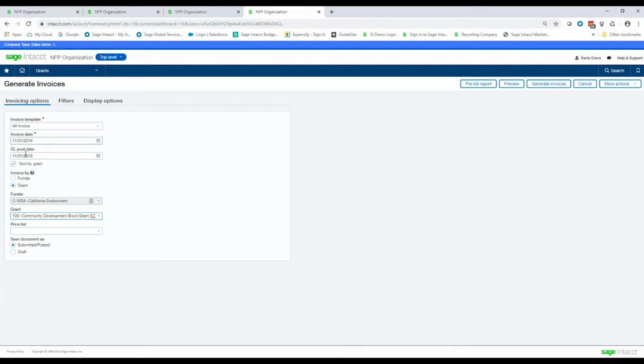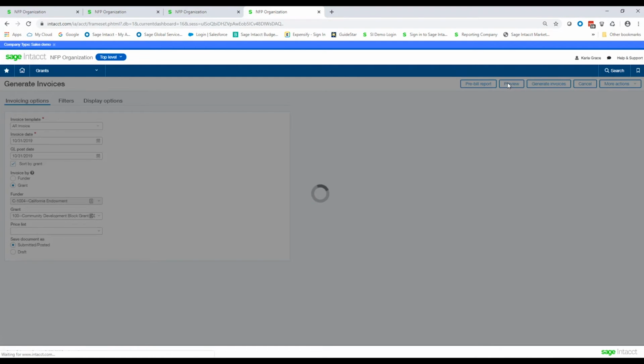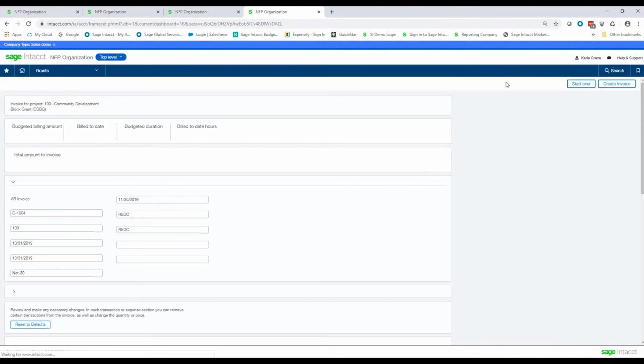Okay, so at this point I can fiddle around with my invoice date, my posting date. I'm going to keep it at, in fact, let me make this 10/31. I'm going to generate an invoice at the end of October. And I'm going to click on preview here, which is going to go fetch all of the transactions that are currently in the system as unbilled.